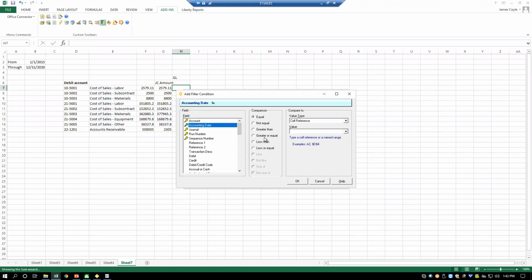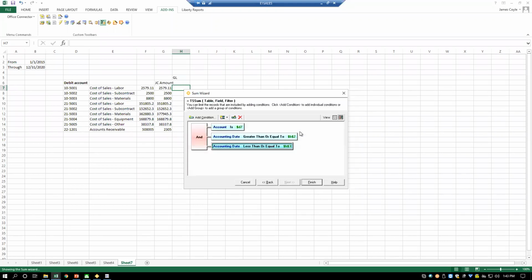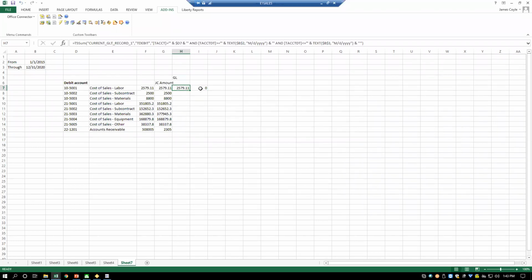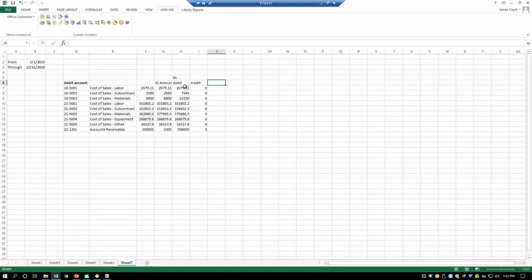So anyway, accounting date is greater than or equal to $B$2, and add another condition, accounting date less than or equal to $B$3, and now I hit finish, and I have that. And so now this is going to be my debit and credit. There shouldn't be anything in that credit, but if there was, I might say equals this plus this, because that would be a negative number. So that's what I'm going to balance to.